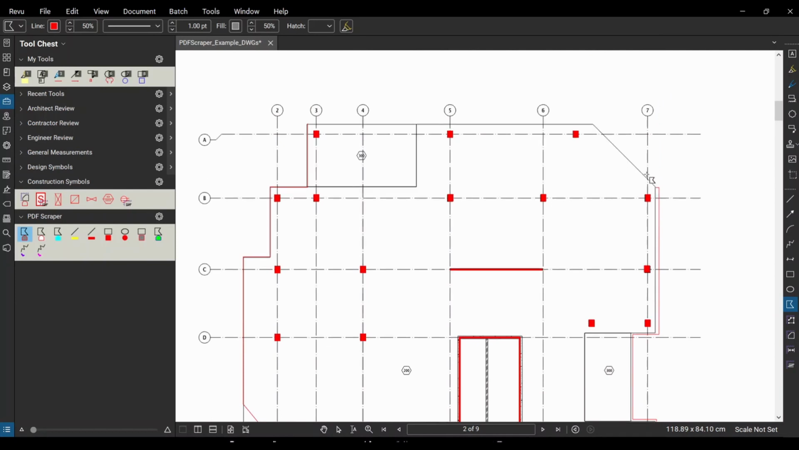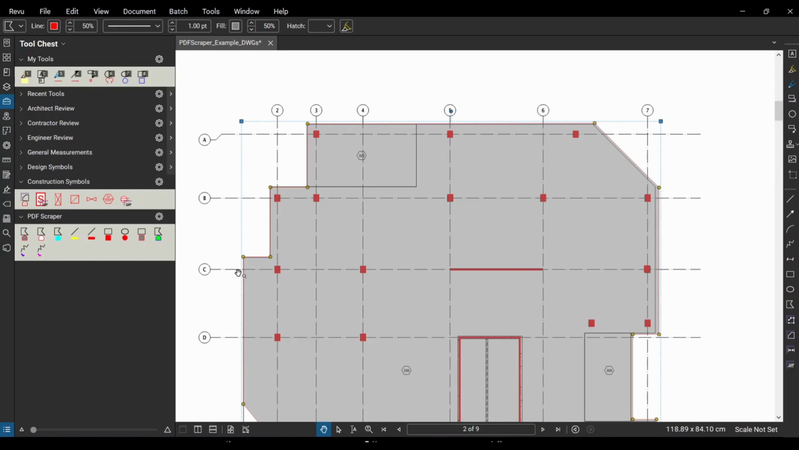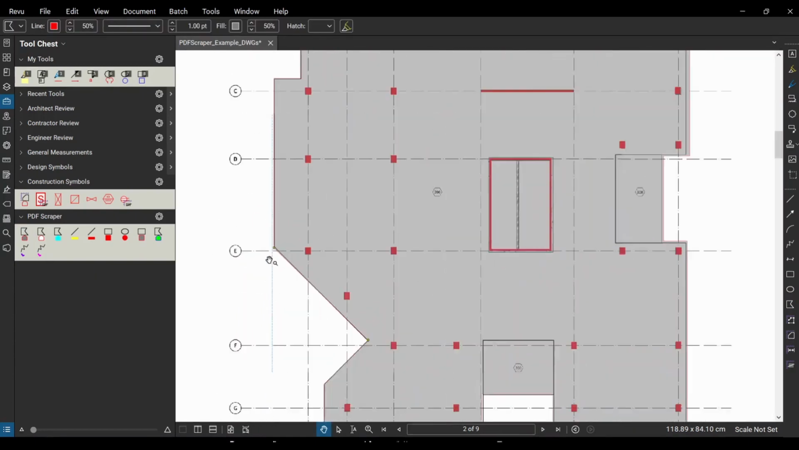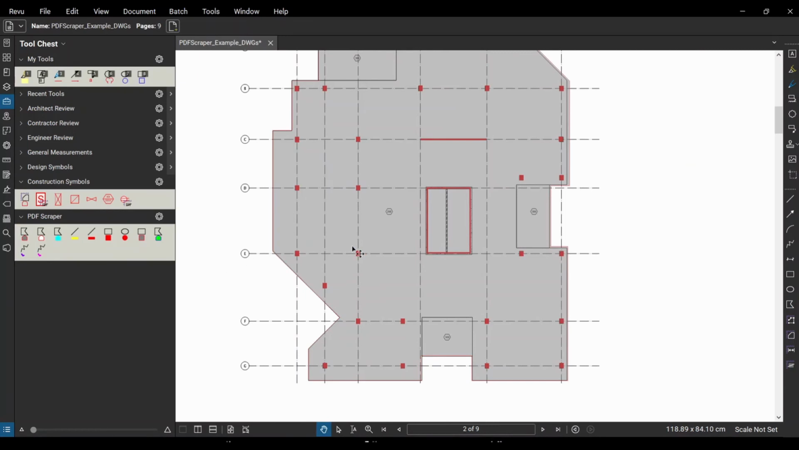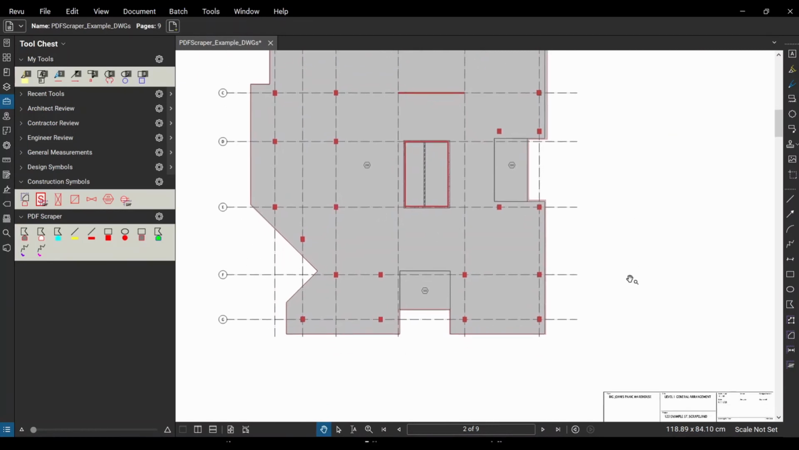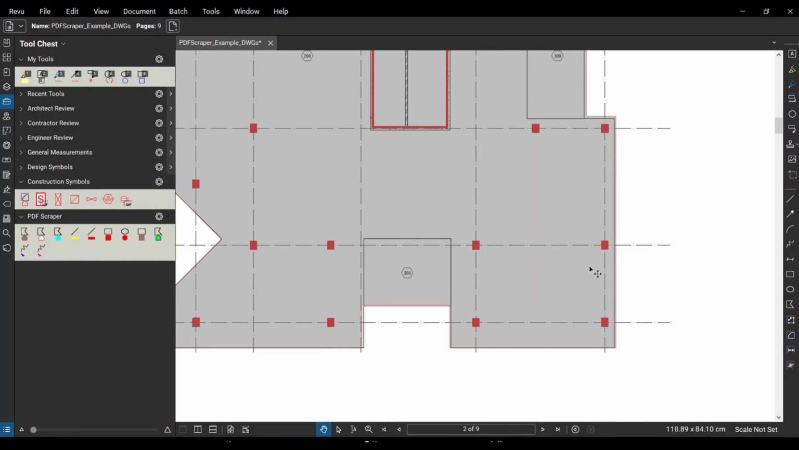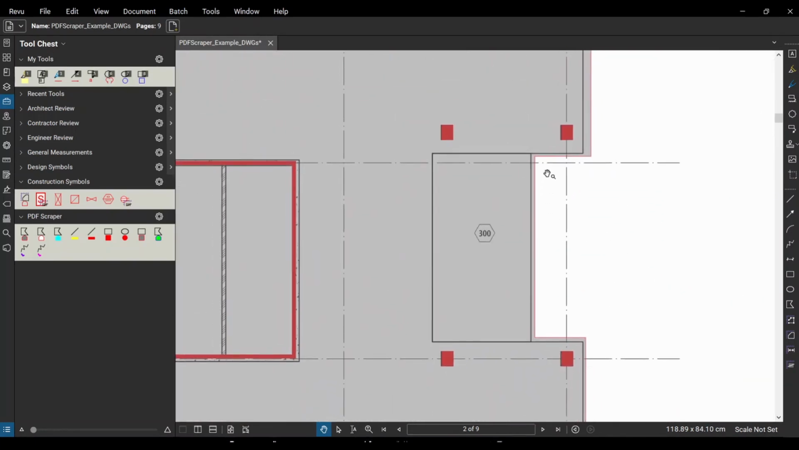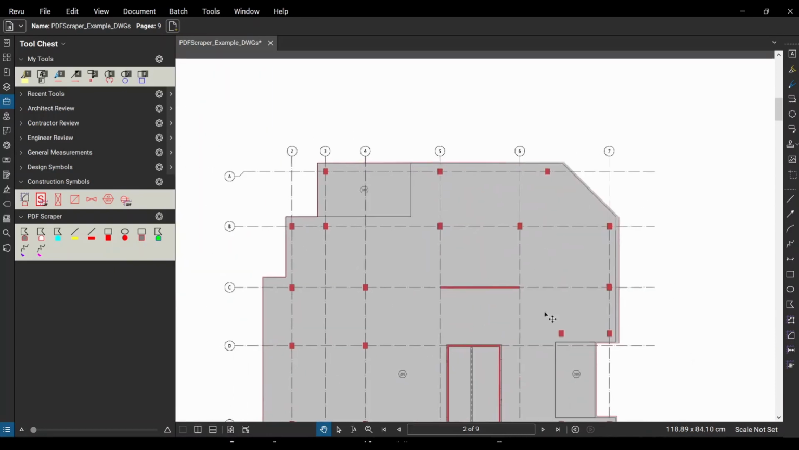When you're doing the tracing, you're better off making it larger than the actual shape rather than smaller, because obviously we're calculating column loads here, so to be a bit conservative and have larger loads is nicer than having your loads a bit too small. So typically this slab is 200. You can see that we've also got thickening areas where it goes up to 300.